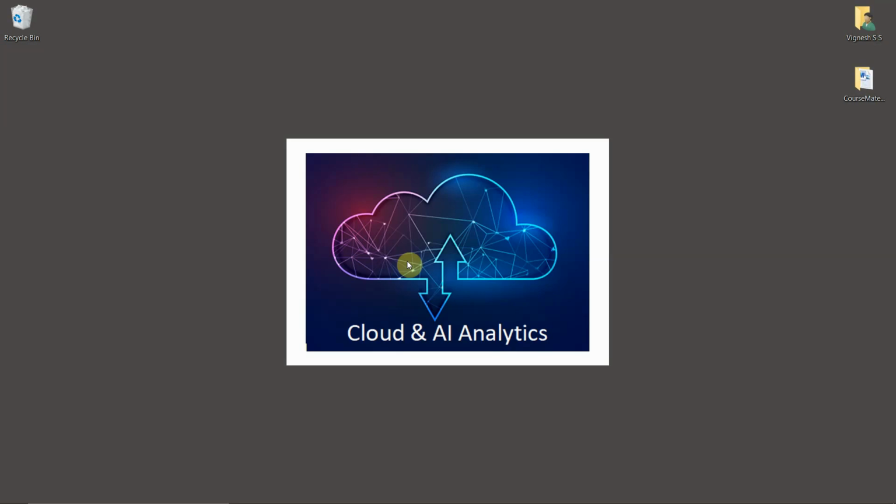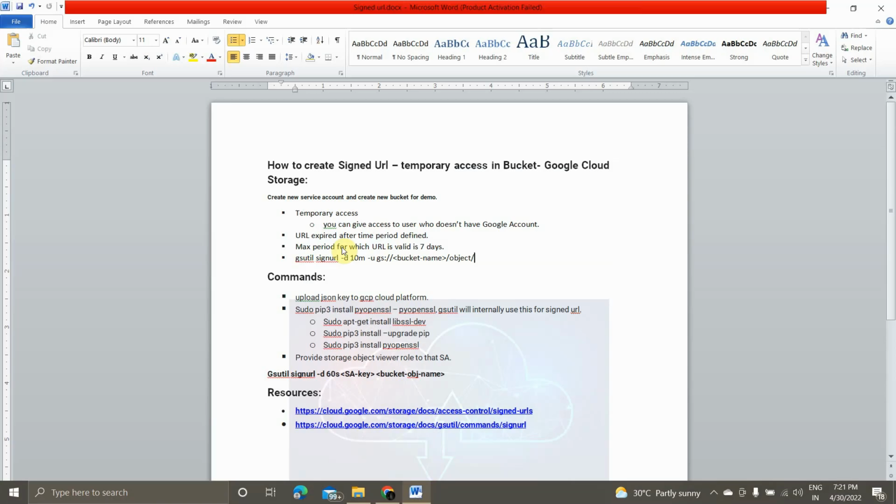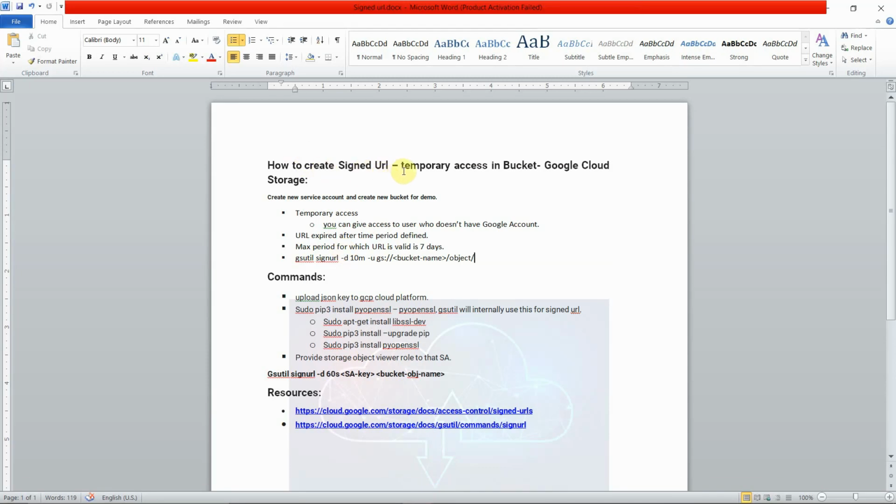In today's video, we are going to see how to create a signed URL, that is, how to create temporary access to a bucket in Google Cloud Storage. This is the objective for today's video. It is very simple and straightforward. I hope you understood the objective, and without any further delay, let's get started.